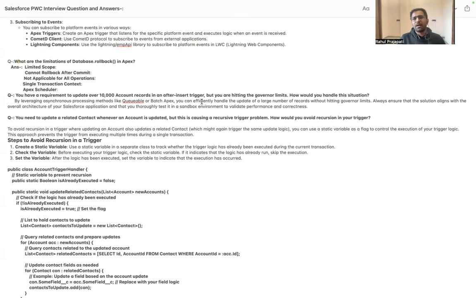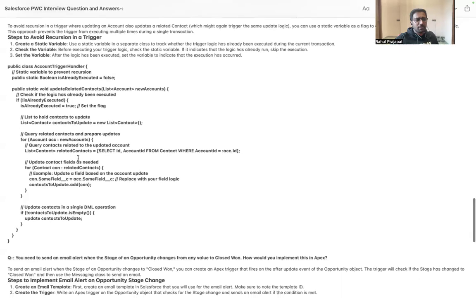So this is one of the ways. Another way is you can create one set, and every time a record is getting processed, you add that ID to that particular set and check whether this ID is getting processed or not. So this is the way. The second way is the most useful, but here I'm just giving the static variable approach.